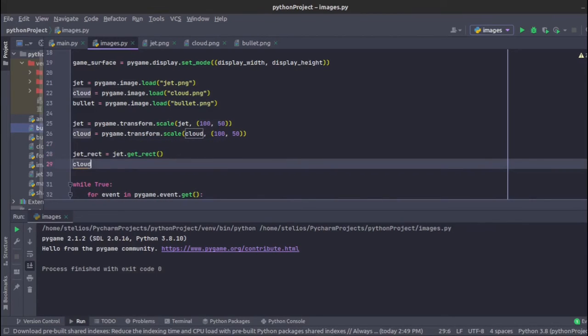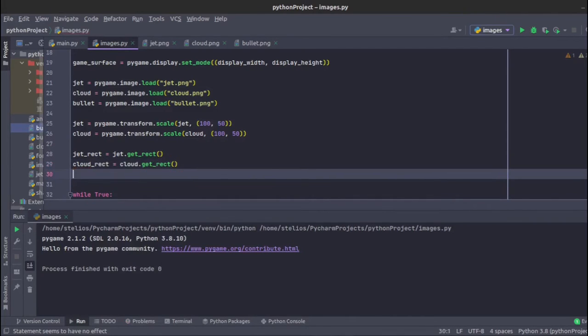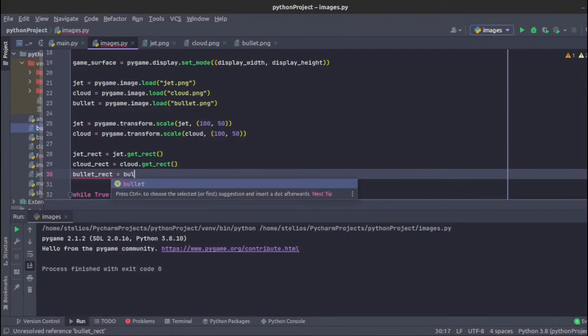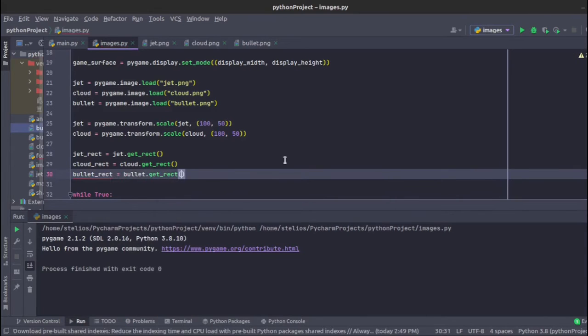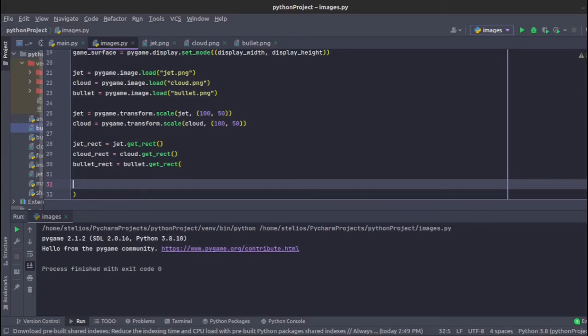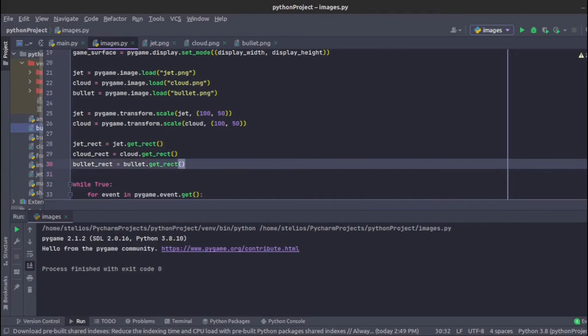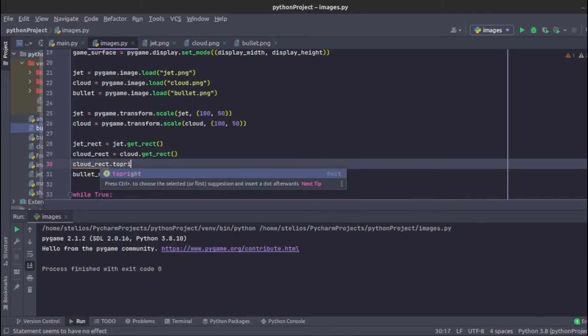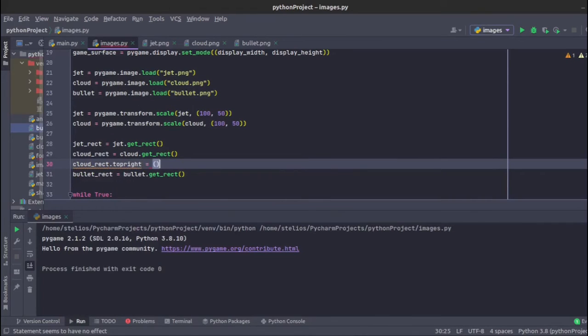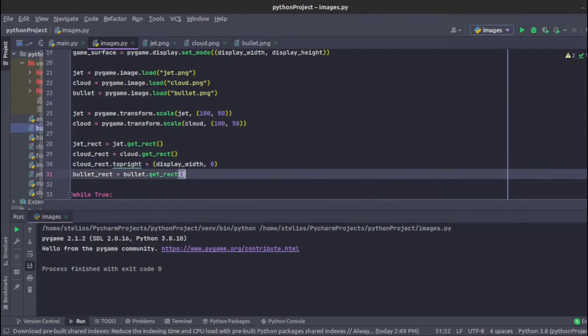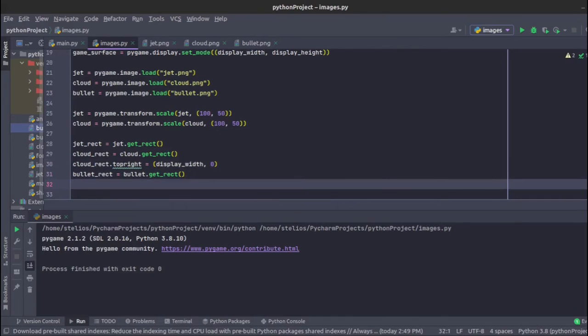So cloud rect equals cloud dot get rect, and also bullet rect will be equal to bullet dot get rect. Another thing we could do here is set our cloud rect dot top right equal to display width and 0. So just set different locations for the images so they're not on top of each other.